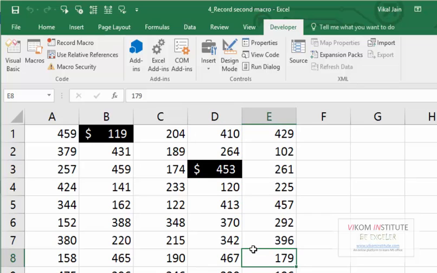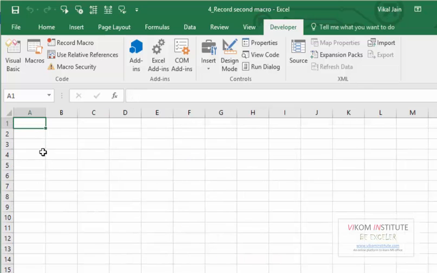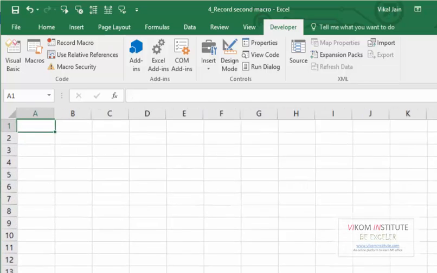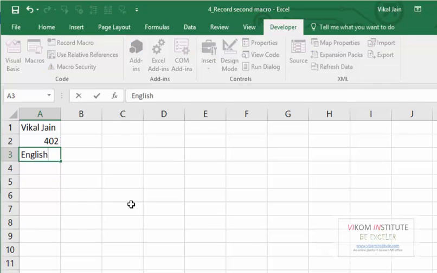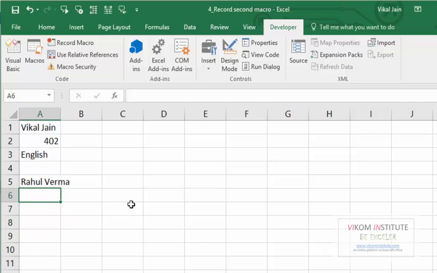So let's try our last macro, the third macro. Let's build some data here again. I told you I will create every data in front of you. So let's try. Here's my name. Employee ID is 402. The language is English. Then the second one is Rahul. ID number is 405. Language Hindi.